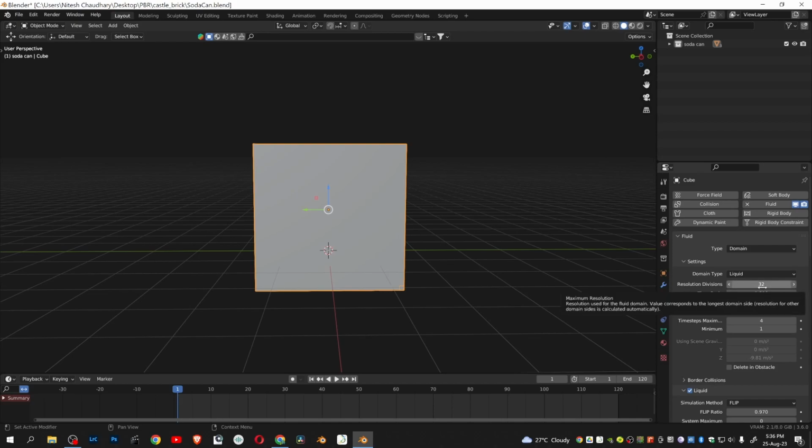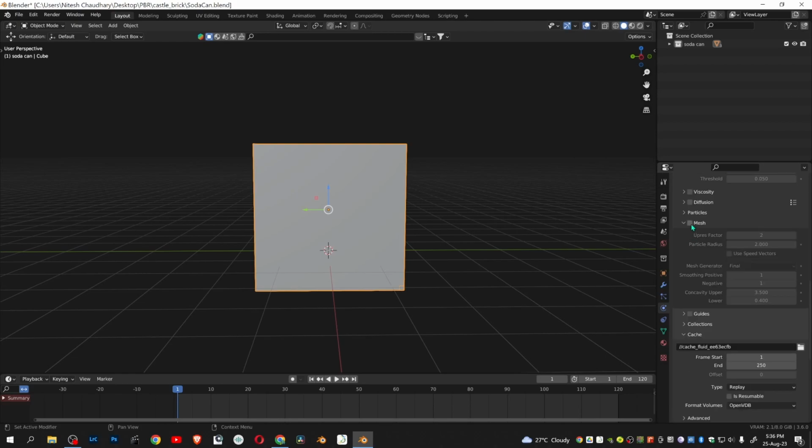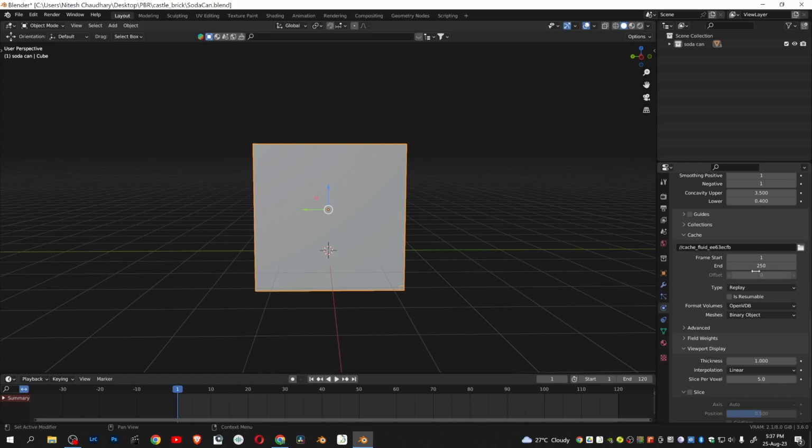Let's start our resolution division with 32. Later on, we will increase up to 128 to make a more realistic water. Let's make our border collision. Our front, back, right, left, top, bottom, unticked, so that the water does not collide with any surface. Click mesh. And set our end frame to 120. We will keep our animation only 120 frames.